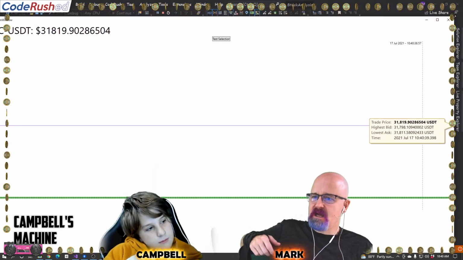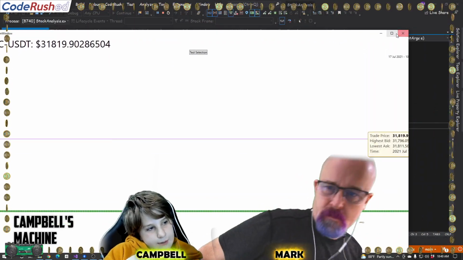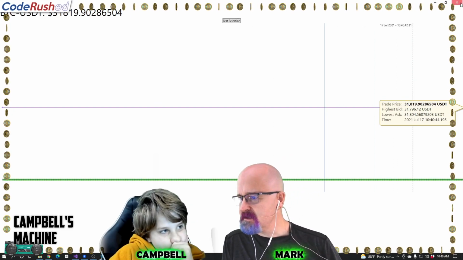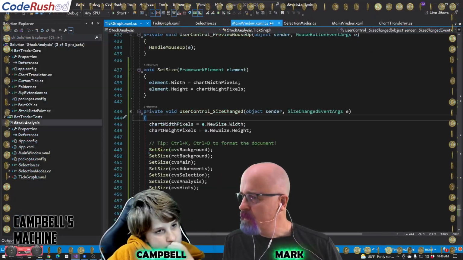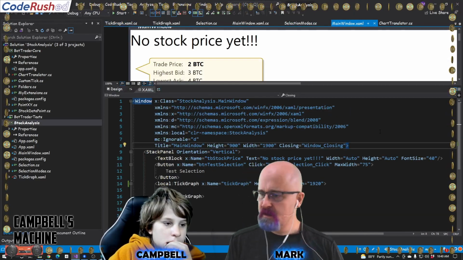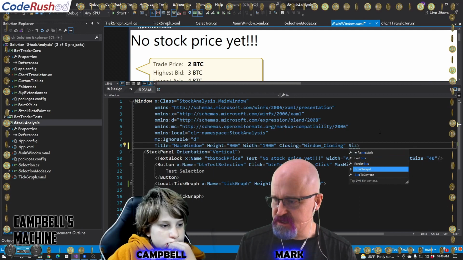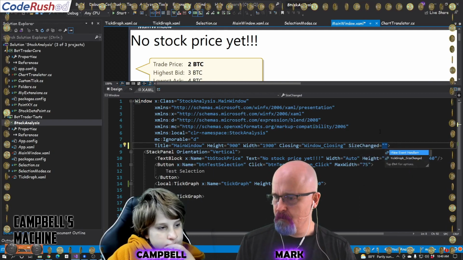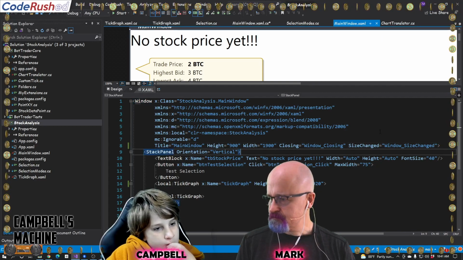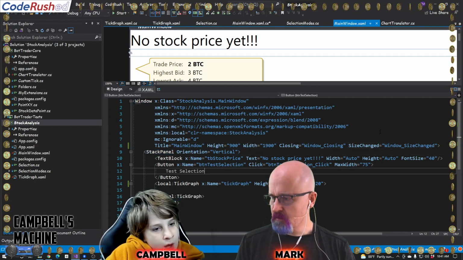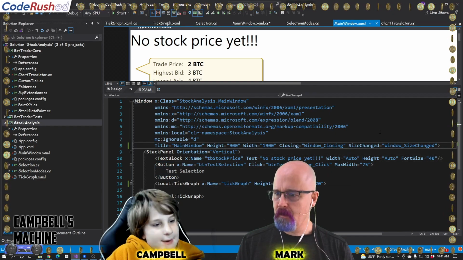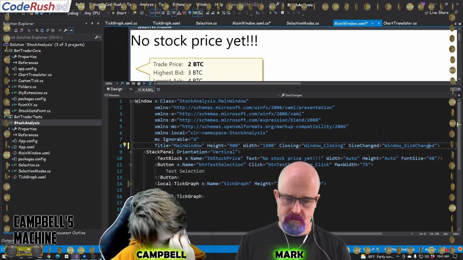Now it's not sizing from here. No. Let's fix that. Let's totally fix that. We want to fix that here, I think. So when we get to size changed, right here, main window, we're gonna set the tick graph size based on the size of the window.